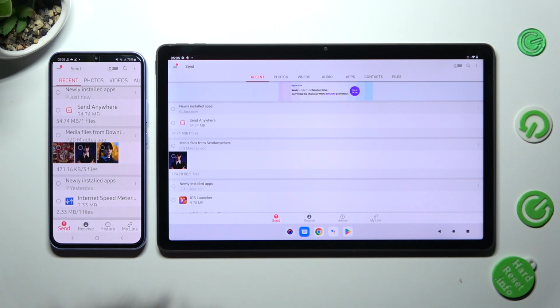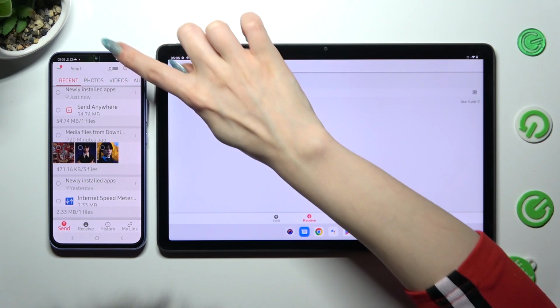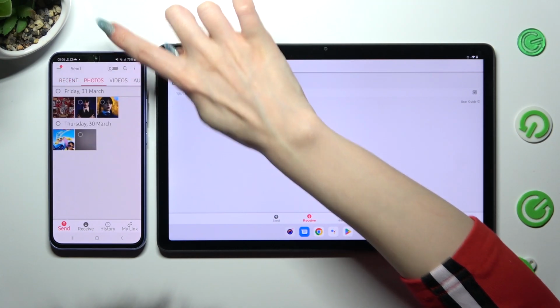Next, please select Send at the bottom left corner of your Android and Receive next to Send at the bottom of Lenovo. Then go back to Android smartphone and select all of those categories at the top.